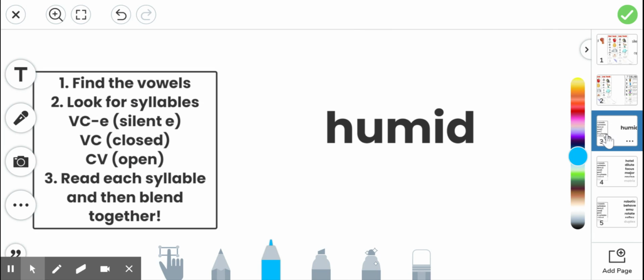So like I said, today we're going to read some multisyllabic words. And whenever we come to a word that we don't know, we should try chunking it into syllables. So in order to chunk a word into syllables, remember first we should find the vowels. Here we have 2 vowels that are separated. So that's a big clue that we will have 2 syllables. Now I'm going to need to look for silent E, closed, or open syllables, and then break them into syllables.